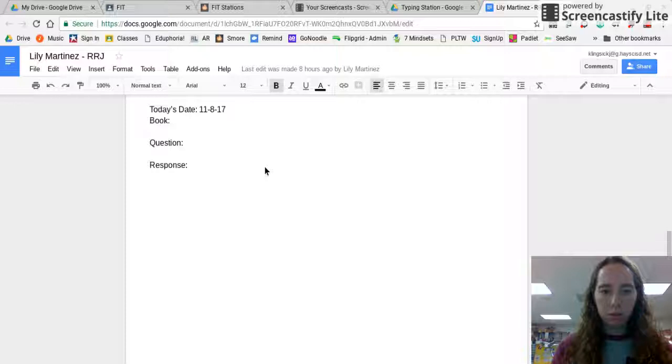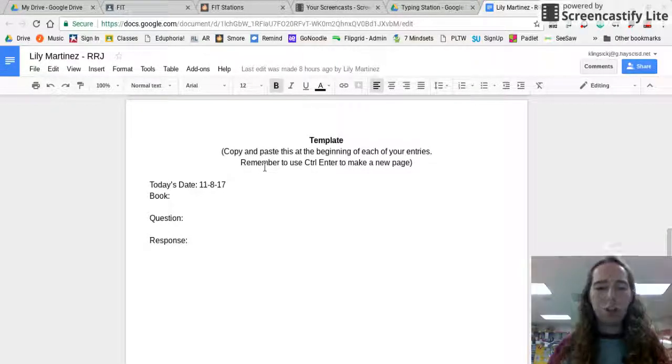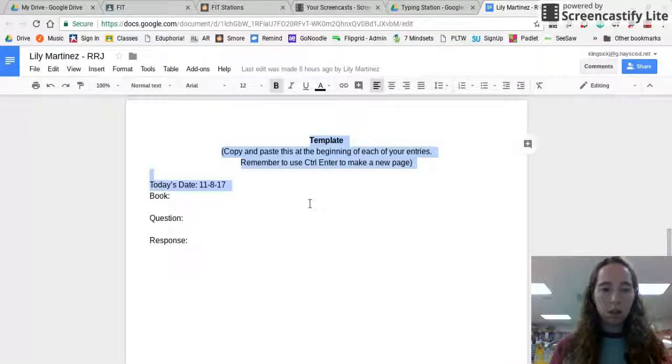All right, so this is the top of my template. What you're going to do is with one finger clicking down on the touchpad, you're going to click and hold. With another finger, you're going to drag over the text that you want to highlight, and see how it turns all blue? And then you're going to let go. So now I have both fingers up.